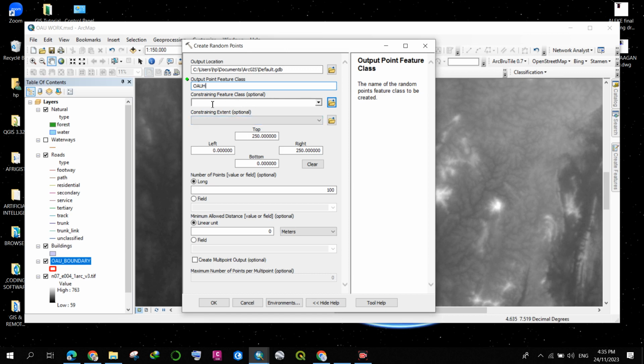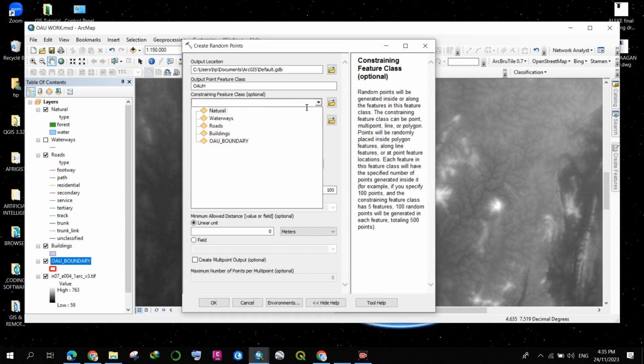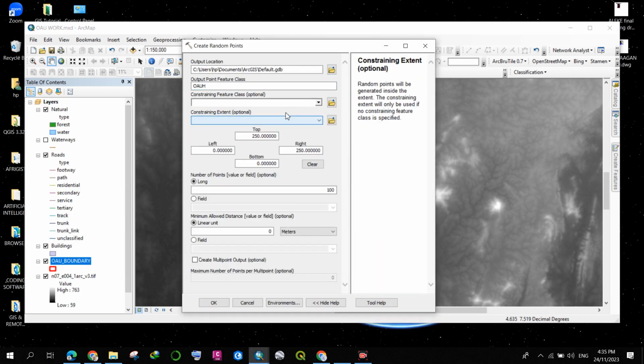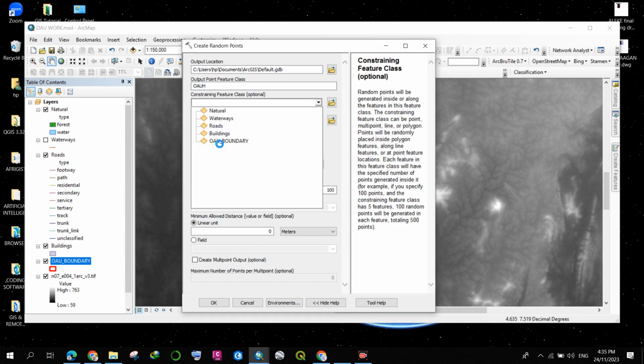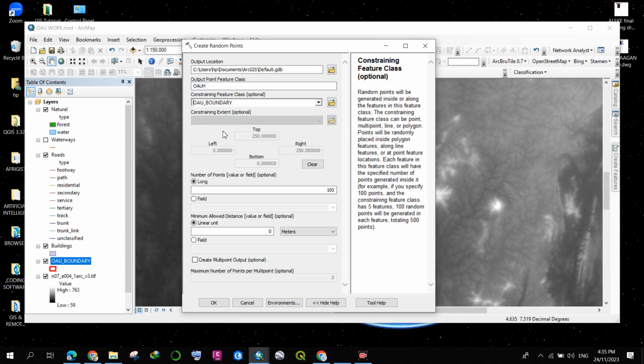I'm coming. I'm trying to close. So the constraining feature class, that will be my, sorry, my system is hanging. That will be your OAU boundary. Together on the same page to finish this up, and then we can prepare the layout.